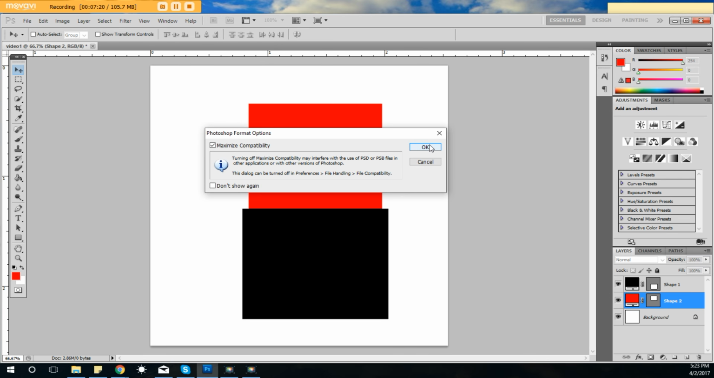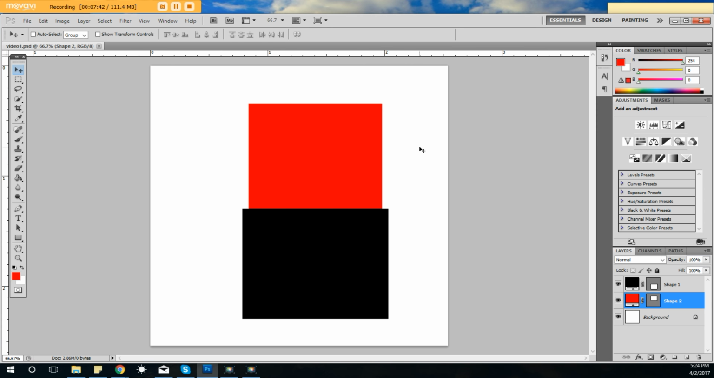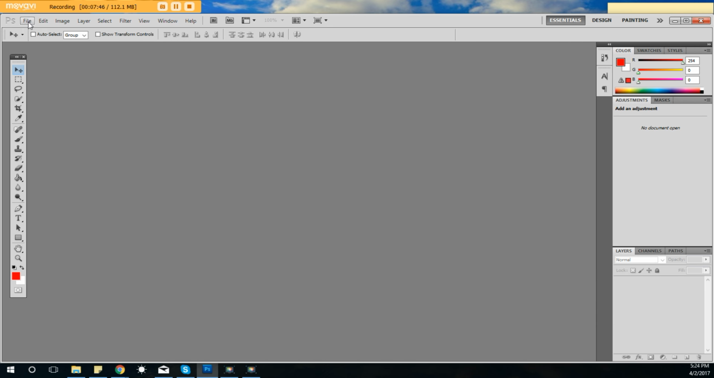Even if I'm done with the project, or I think I'm done, I'll always save the one that I'm going to be using as the PNG or JPEG, whatever your choice, and then I'll always save an extra one as the Photoshop file, so that way I can always come back later and edit it from where I left off when I was making it. So I'm going to go ahead and click OK here and save it as a Photoshop file and exit out of this.